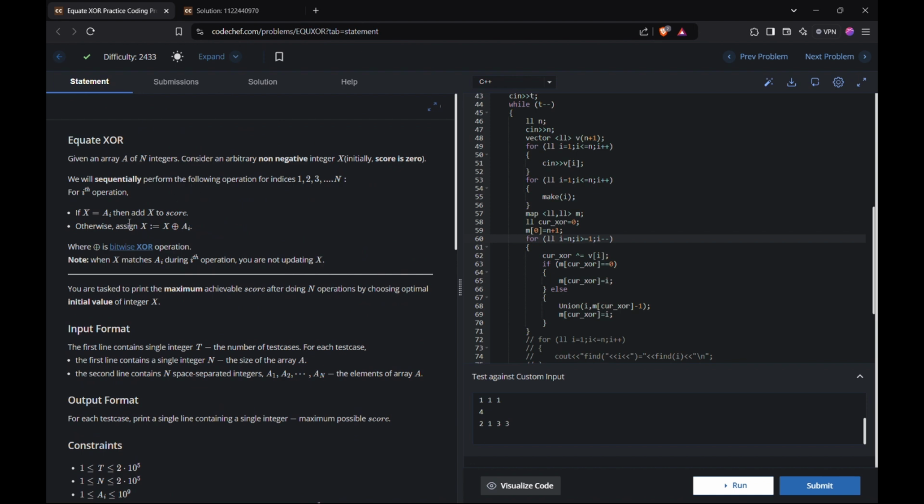So today we will be solving this question called EQUATE XOR from the recent Codechef Starters round, and it is a pretty nice question with nice concepts involved. I will definitely recommend you to try this question on your own and try to come up with the solution, and it is worth a try. And if you are not able to solve it, here's the solution.